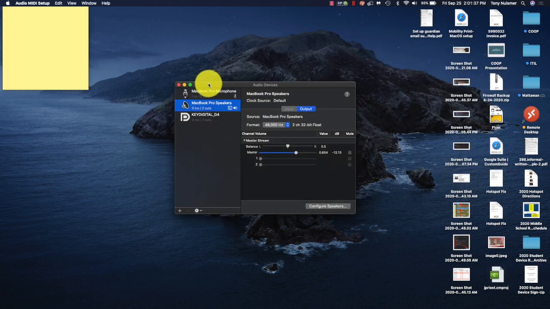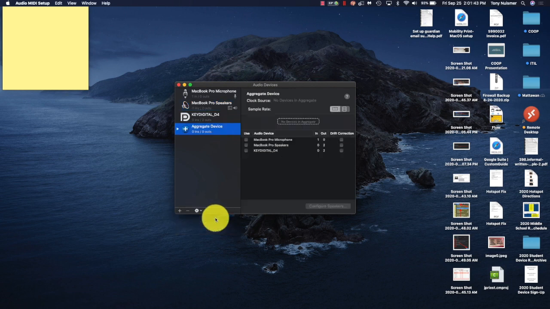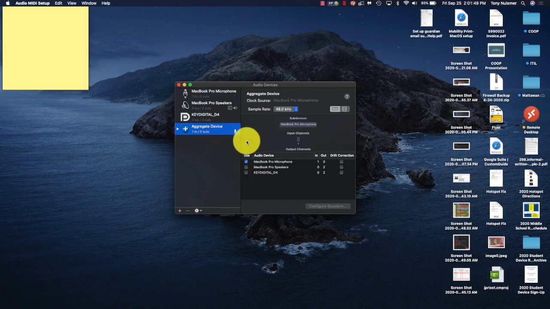In the window presented, click the plus icon in the bottom left corner and select Create an Aggregate Device. Select the MacBook Pro microphone and the key digital options. Once selected, you can close this window.